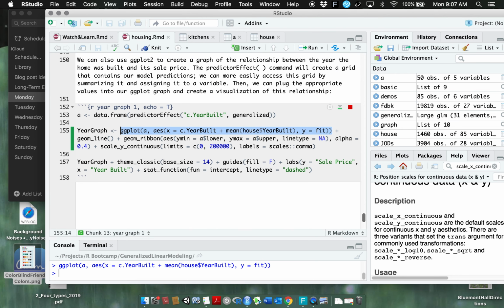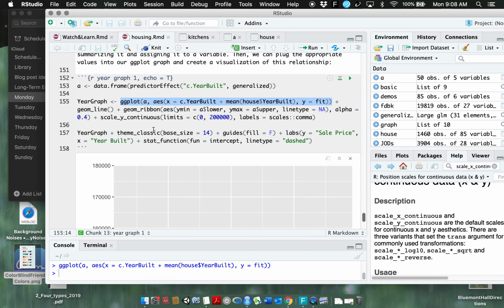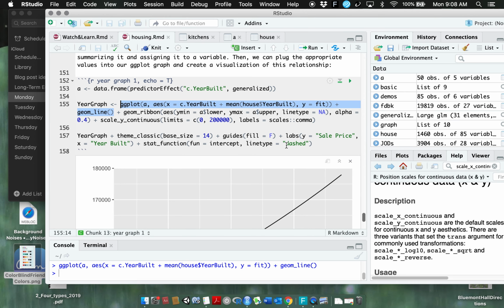So here again, we can practice just painting our canvas. Here our fit looks like it's decent values. We have our years built. These are reasonable values for homes given the data set. And now we can add on a geom line to this graph. If we do this, we get a nice little line that represents how home values have changed given the year in which the home was built. Now, you'll notice this fit variable here is constraining the view that we're seeing. It goes from 140,000 up to 180,000, and so this line looks a lot steeper than it actually is. And we'll come back to that in a bit.